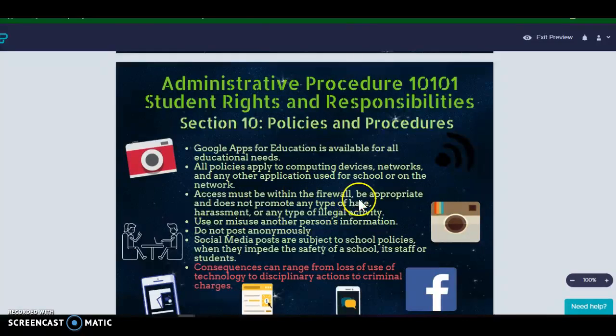All policies apply to computing devices, networks, and any applications used for school. Access has to be within the firewall. I found that interesting. No promoting of hate, harassment, or any other type of illegal activity. Don't use anybody else's information. Do not post anonymously, which is interesting, because anything could happen there.